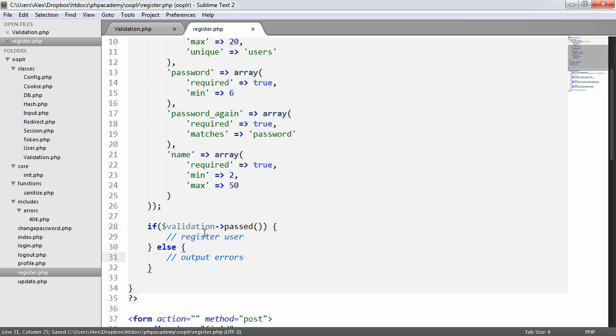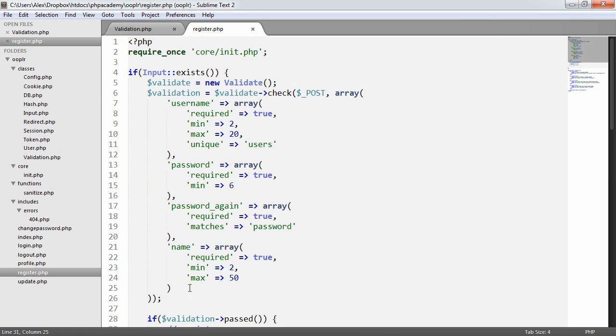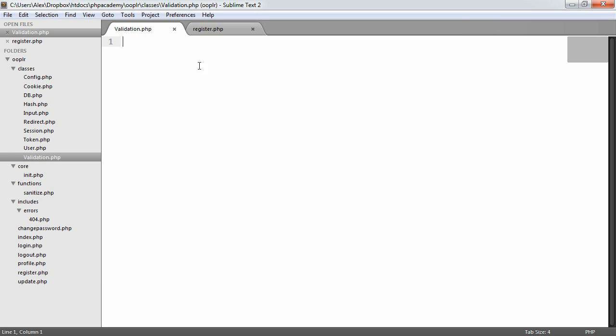We want to check if the validation has passed or not, which means all of these conditions that we've defined have been met. Now, this might seem like the validation class is going to be very, very complicated. In actual fact, it's not going to be that complicated. So let's go ahead and just start building this now. So the class is going to be called validate, as we've already seen.